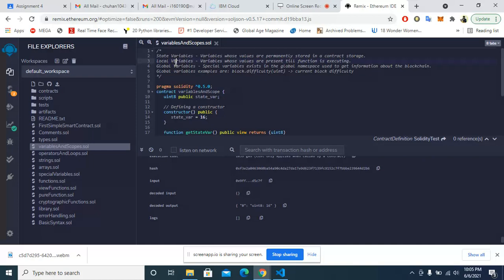multiple types of variables that I have already discussed previously. That is state variables, whose values are permanently stored in the contract. We can change them, but we can't delete or remove them. These are permanently stored values in the contract storage. These are not temporary variables; these are permanent variables. Local variables can only be accessible in the functions.